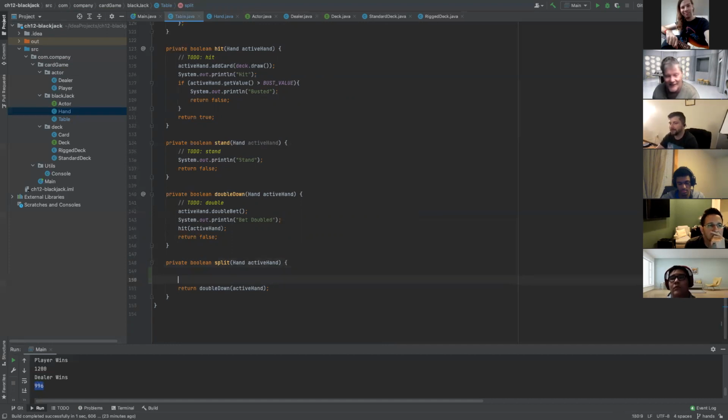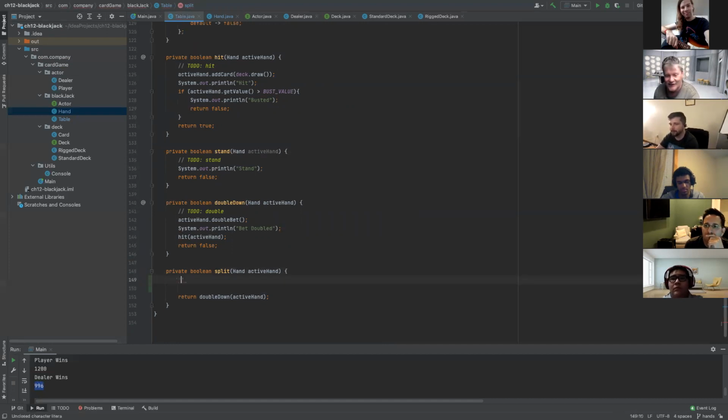So split, if I remember correctly. Split does what again? What are the behaviors of split? What does it do? You get two new hands. Step by step, break it down for me. You take the card, you make two new hands, and then you deal a card onto each hand, the first hand and the second hand.